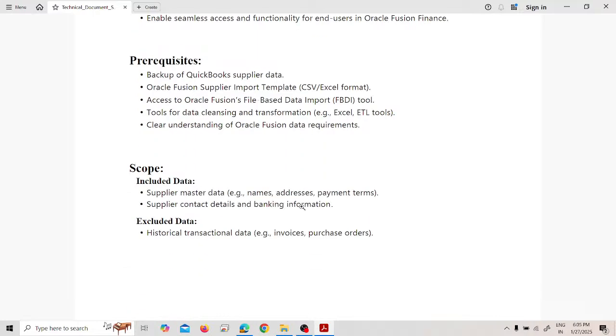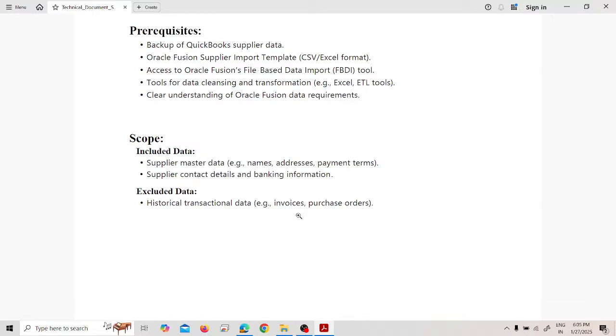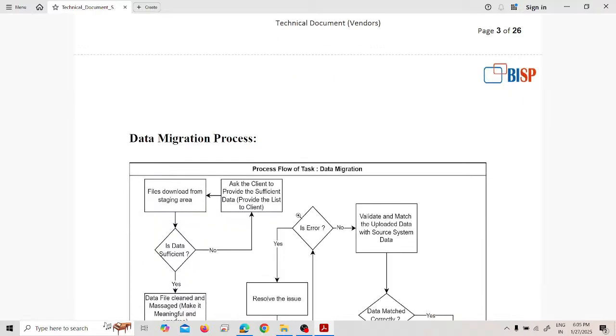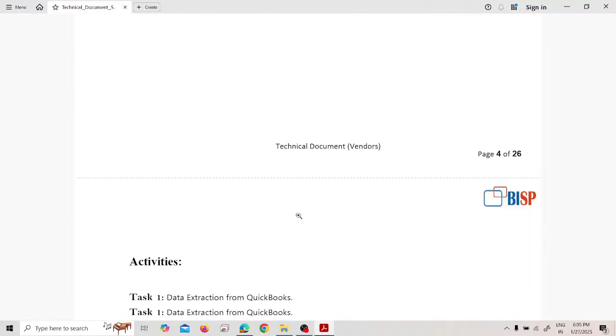In scope and data, we have to define the historical transaction data, that is invoices and purchase orders. Suppose there are pending invoices and purchase orders available, we are not migrating that data, we are just migrating the metadata, that is the information about the supplier only. So no numerical data is migrated here. This is the data migration process that we have already discussed.